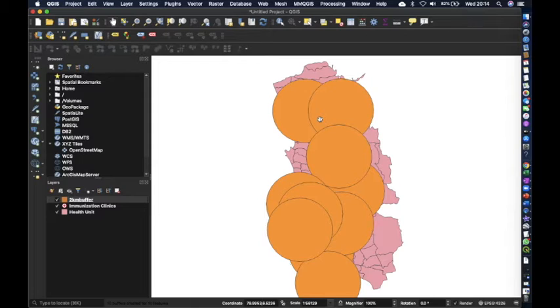Now 2 kilometer buffers are created around each immunization clinic. The immunization clinics do not appear because they are under the 2 kilometer buffer area. So I'll move the layer down, below the immunization clinics. Now we can see it.